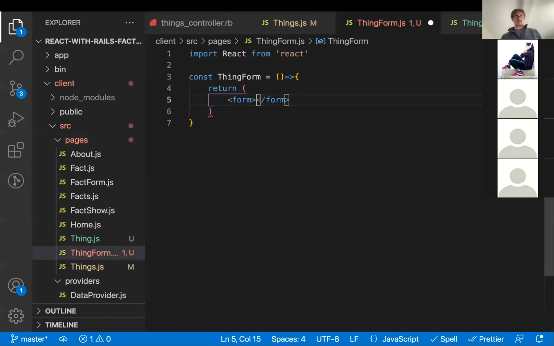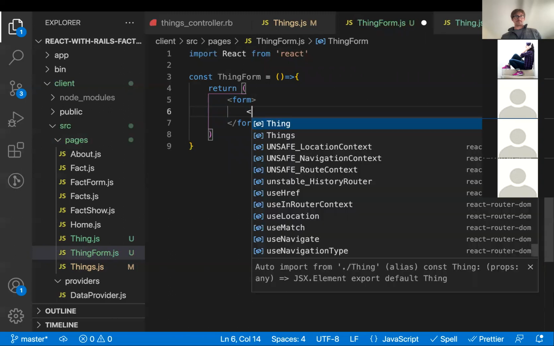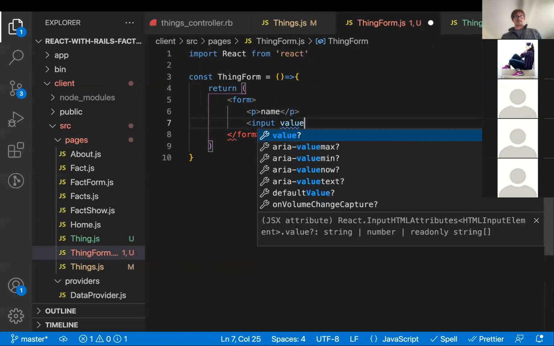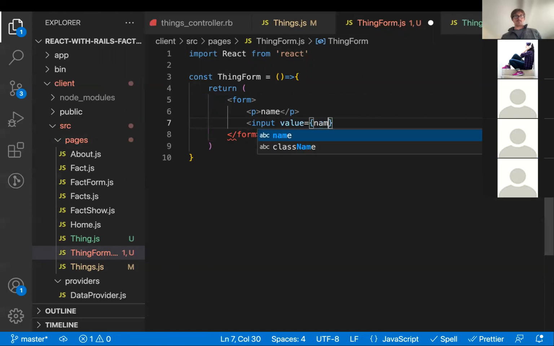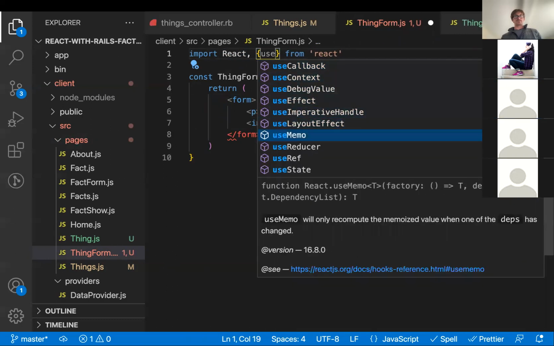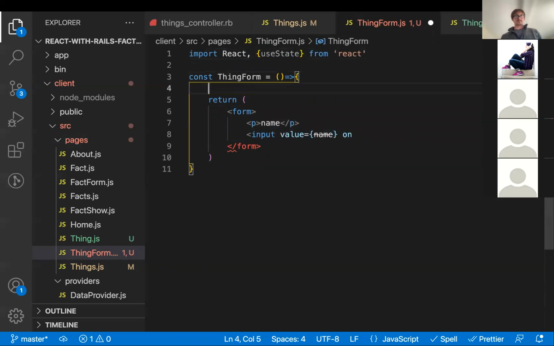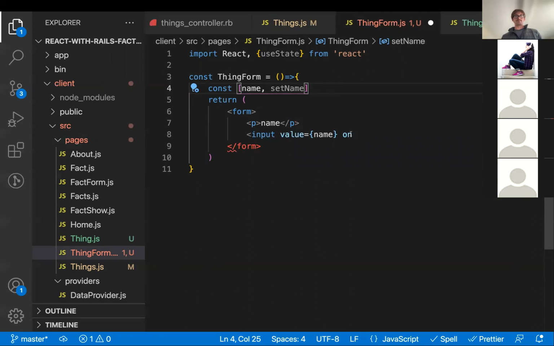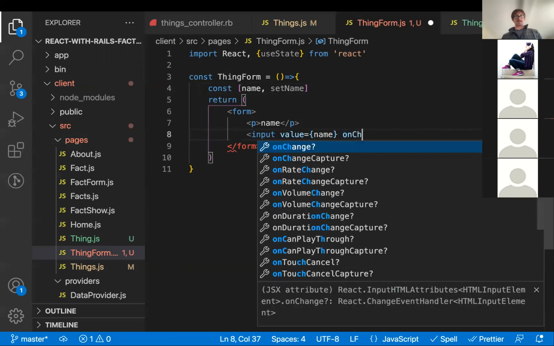Form. Paragraph, this would be name. I think this is kind of repetitive, so we can maybe just do this right now. Input value equals name. Let's just grab useState while we're here. So I'm going to want to have some const, some name state, and I want a way to set that state, so I can use those in my input.